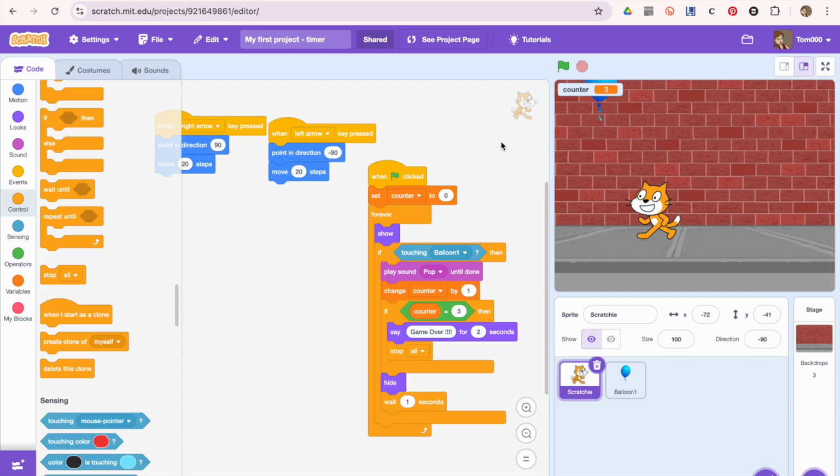Welcome back. This week we're going to have a look at costumes. How do you change the look of your sprite and how do you use blocks to rotate between different looks for your sprite? A look is called a costume. So we're going to have a look up here.